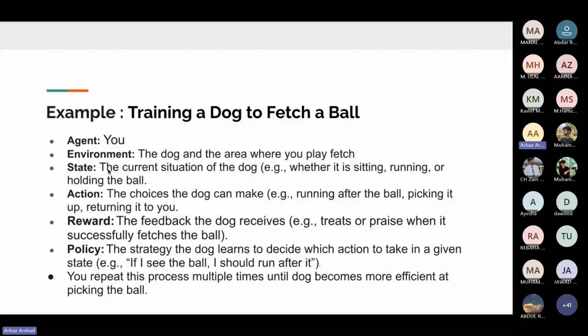So the state is like the current situation of the dog, where the dog is sitting or running. The action would be that the dog would run after the ball, pick it up, and then return to you. So the reward or the feedback would be that it receives a treat or praise when it successfully fetches the ball. If it does not, it doesn't receive praise.